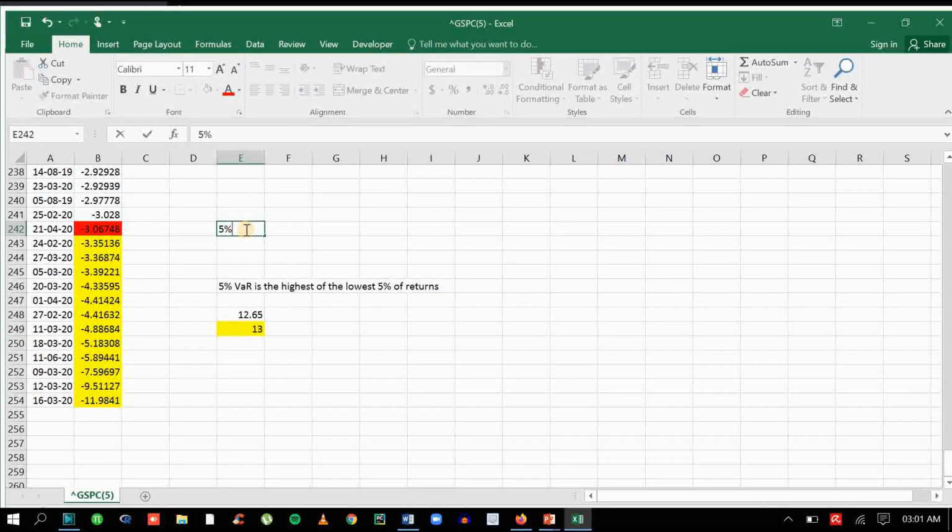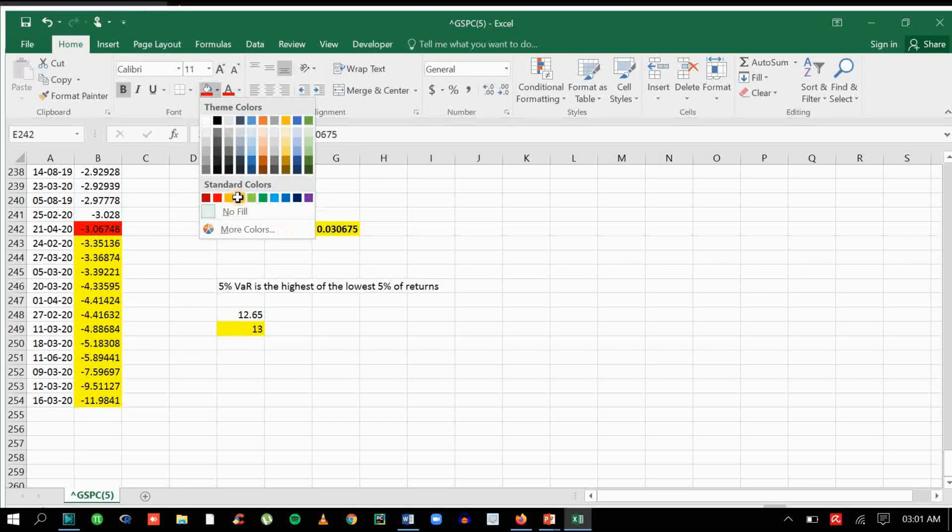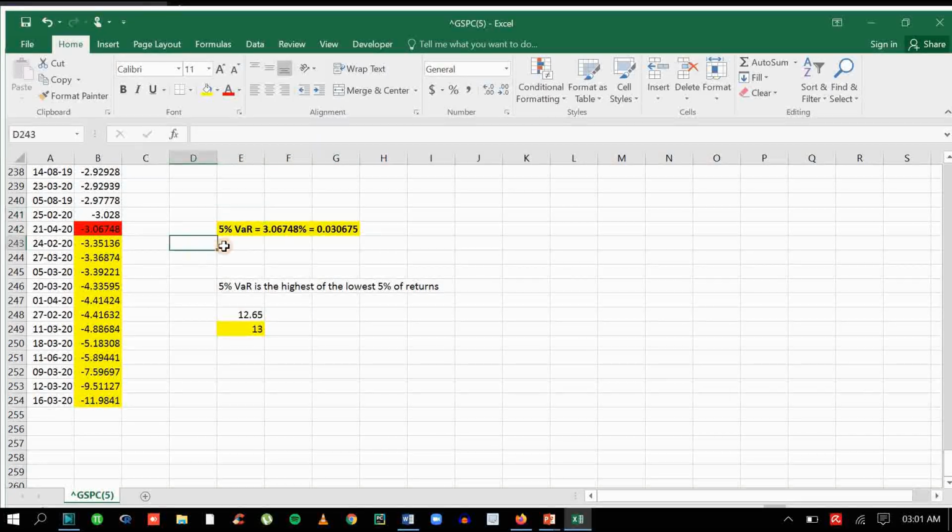So our 5% VaR for the 1 year period is equal to 3.06748%, which is equal to 0.030675. We just rounded that off. So this is our calculated VaR value. We have calculated the 5% VaR of the actual return data by the historical simulation method in less than 5 minutes.